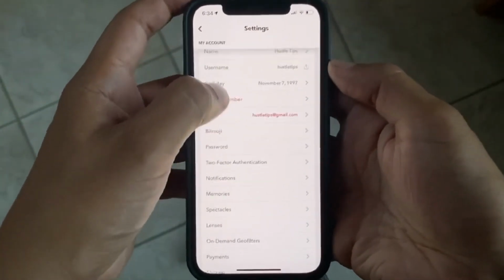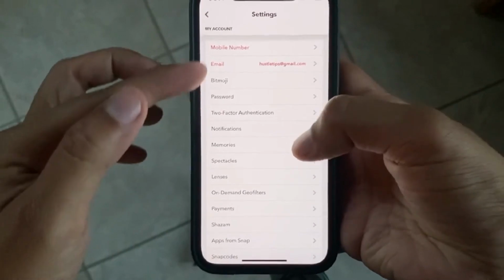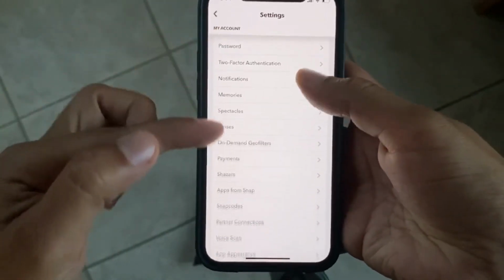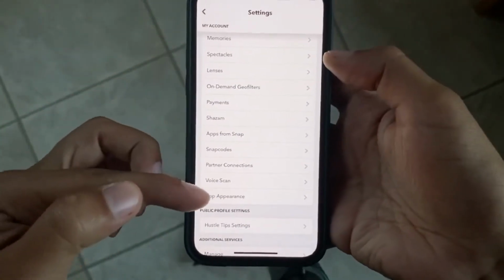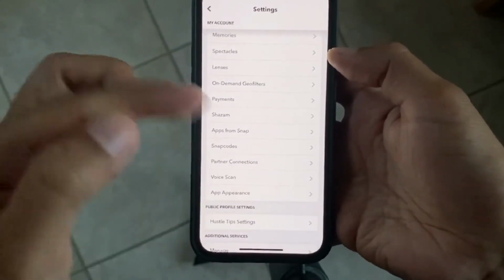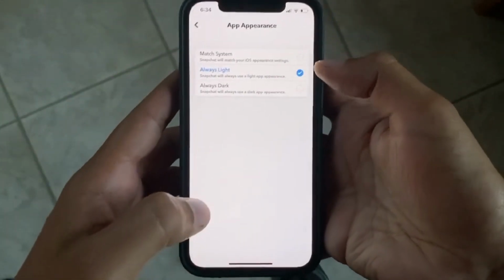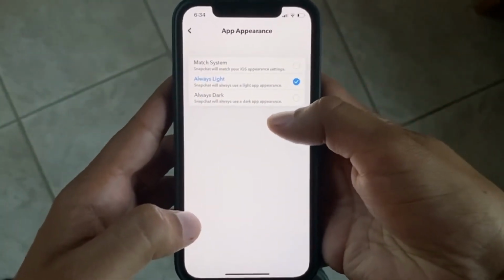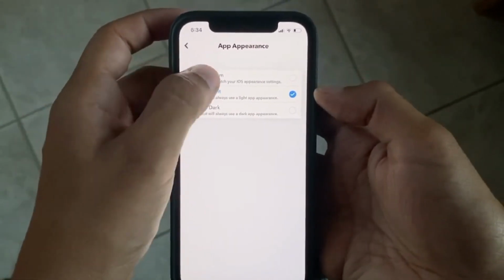Once you have your app updated, simply go into the settings on the top right. Simply scroll down on your My Account options. Here you'll see the app appearance on the complete bottom of the menu. Once you click this, you'll see three options: Match System, Always Light, and Always Dark.